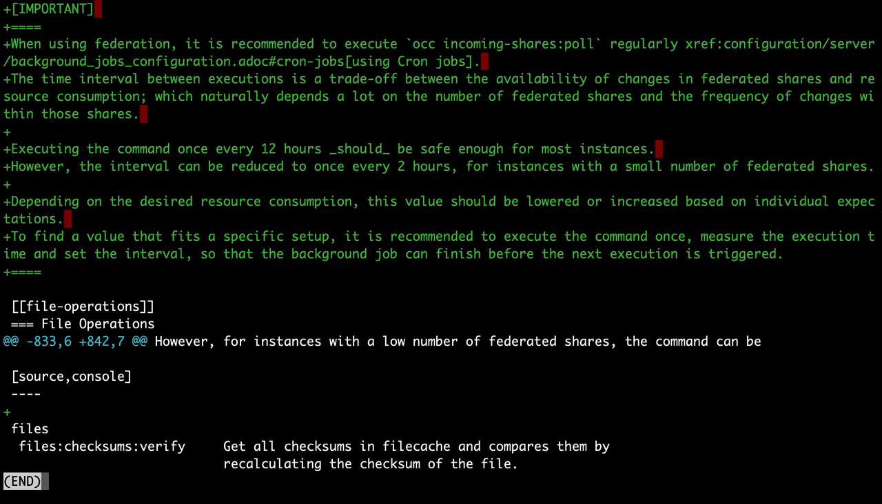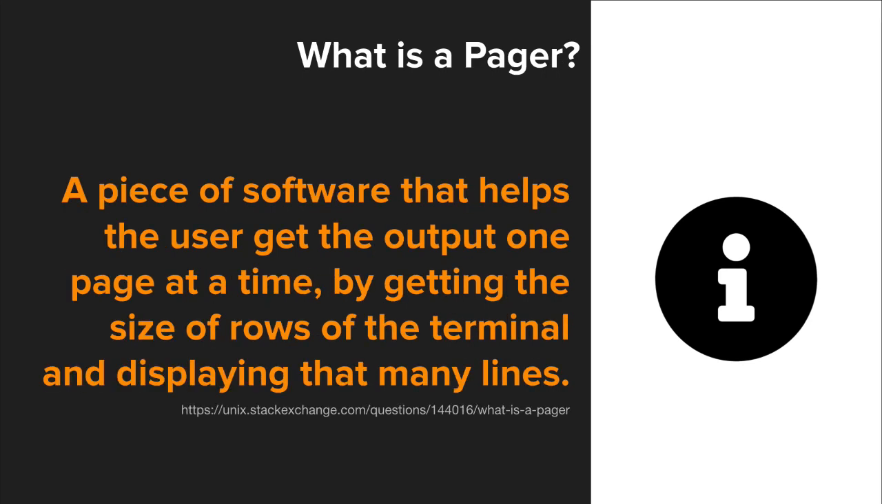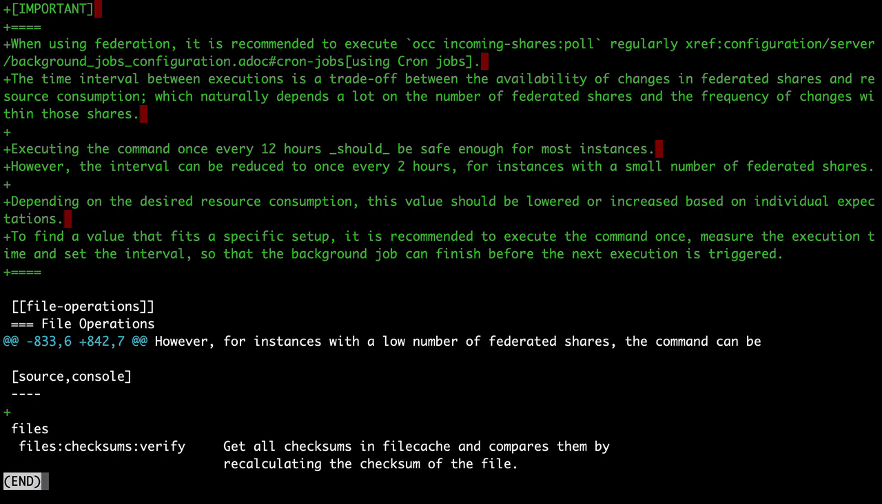Now, if you're not familiar with either of these terms, less is a program which allows for forward and backward movement in a file and supports searching forward and backward within the file using regular expressions. A pager helps you get the output of something, whether that be a file or a commit or so forth, one page or one screen size at a time. Because Git uses less as its pager, you can use less's functionality to find the information that you want quite quickly once you're familiar with its search capabilities.